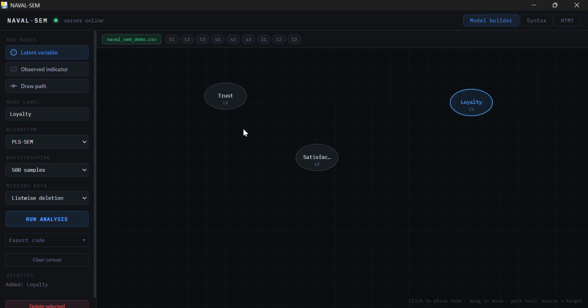And then I can click on observed indicator, and I can attach T1 as an observed indicator to trust, T2 to trust, T3 to trust, S1 to satisfaction, S2 to satisfaction, S3 to satisfaction, L1 to loyalty, L2 to loyalty, L3 to loyalty.